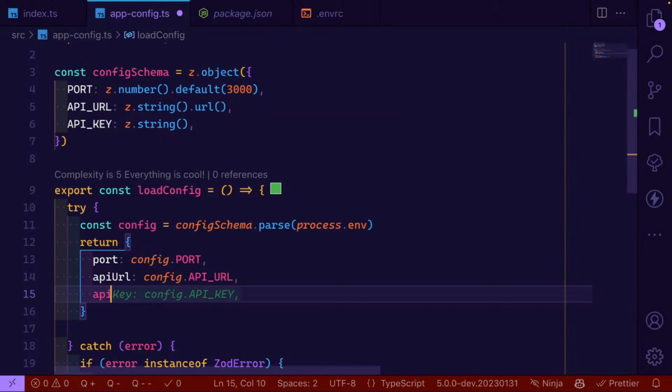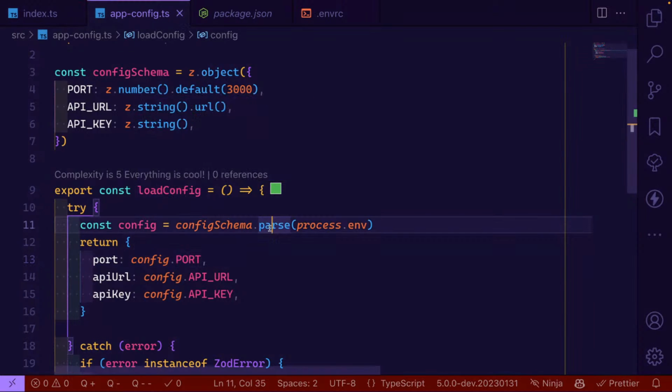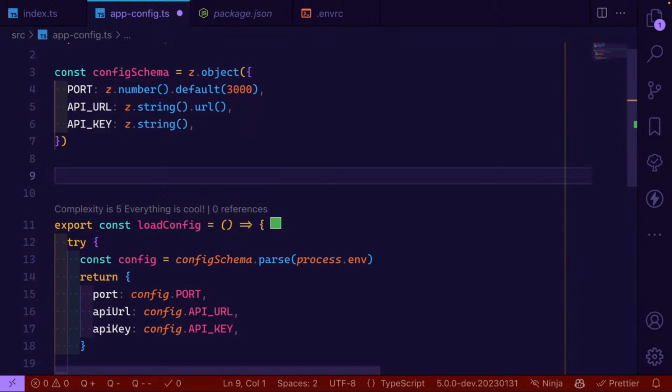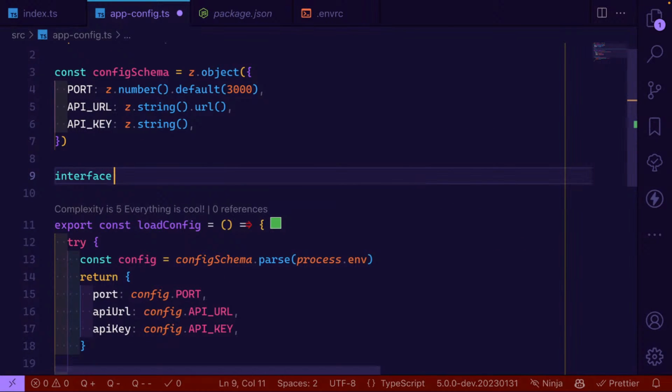So API URL, API key. The other way we can do it is this, because now TypeScript knows that we have a function that returns this object. And this object could be extended to an interface, for instance. And to do that explanation that I told you about, we can use types and interfaces kind of interchangeably. So let's say we have an interface called base config, and this base config has a port, which is a number.